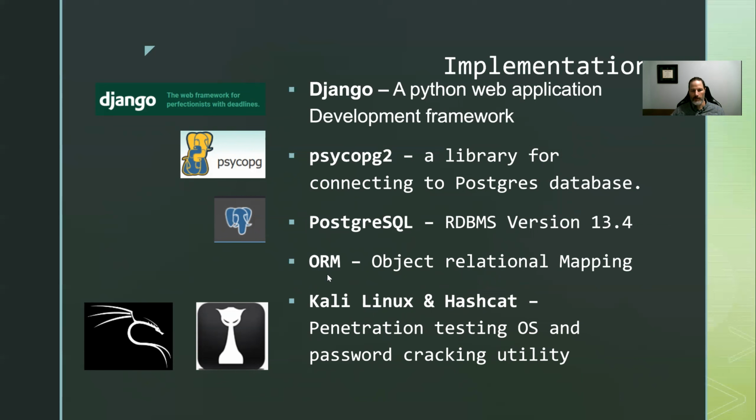And then ORM is object relational mapping, which essentially takes all the objects in your database, creates classes out of them, and then maps those to pre-built SQL statements. And that's a technique used for secure coding so that you're not able to have SQL injections take place due to that.